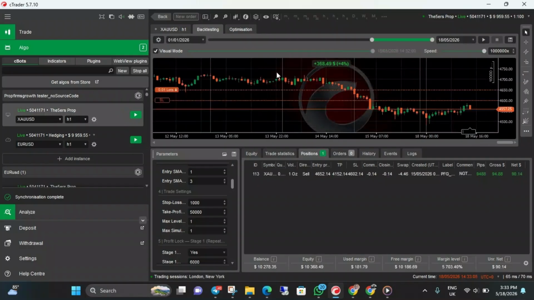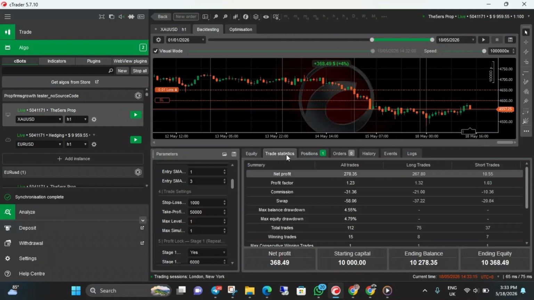You can see the results. From January to this moment, you can see that it's only 4%. One of the things I want you to pay attention to is that the maximum drawdown is just 4%, right?